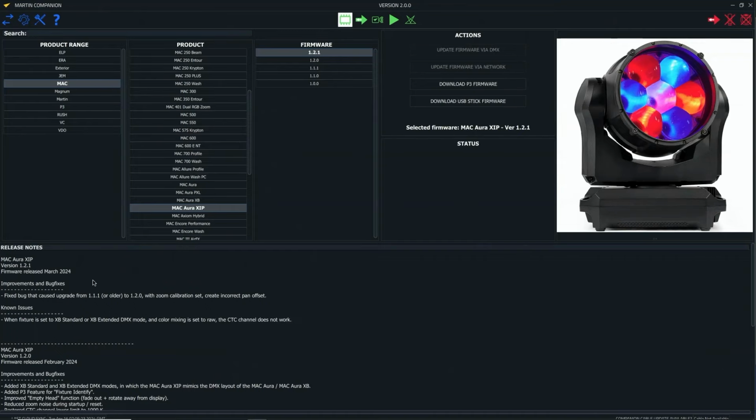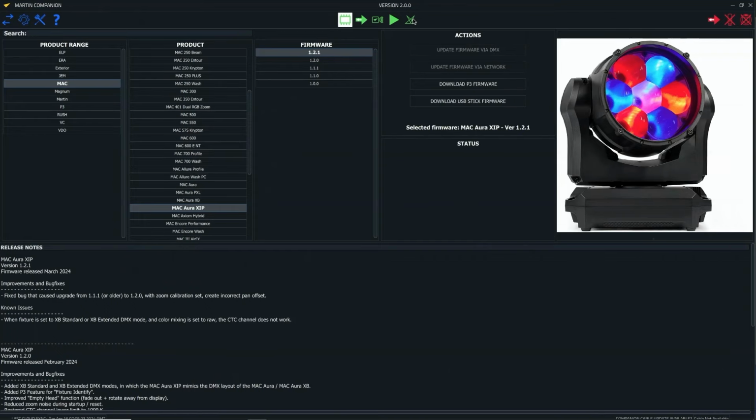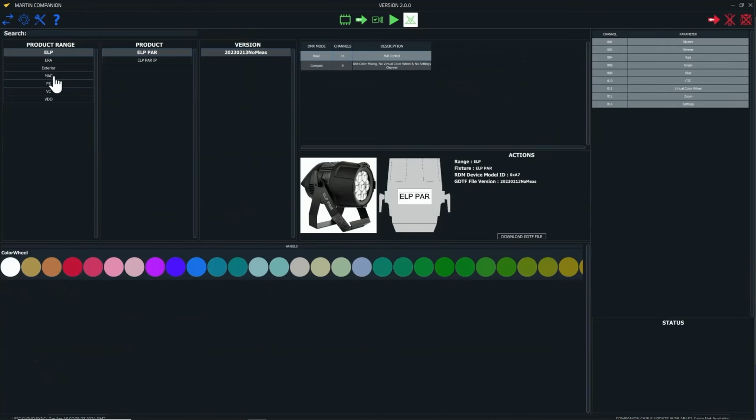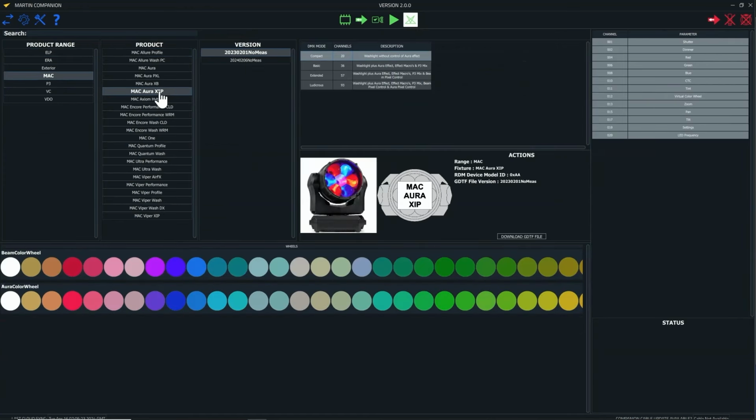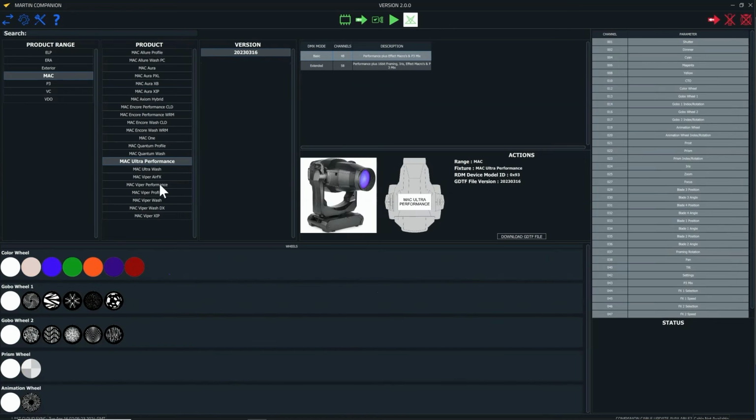To find the GDTF files, you can check in Martin Companion, where you of course can also find the firmware. In the GDTF viewer you can check your files, check for the right modes, and then hit download the GDTF file. For a performance fixture or profile fixture with gobos, you can also check the gobos and then hit download the GDTF file, and get the latest and greatest files to use in your programming.